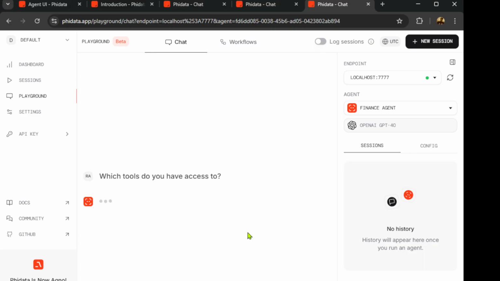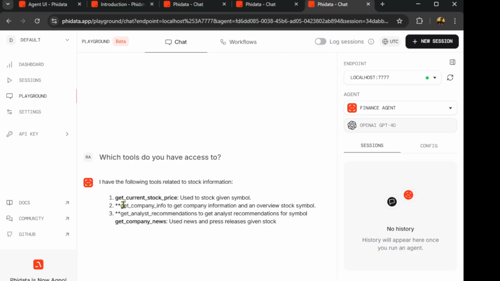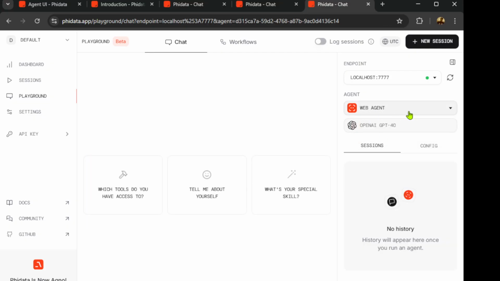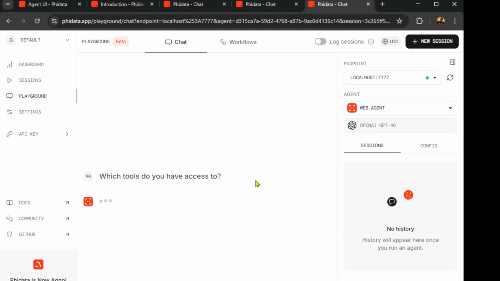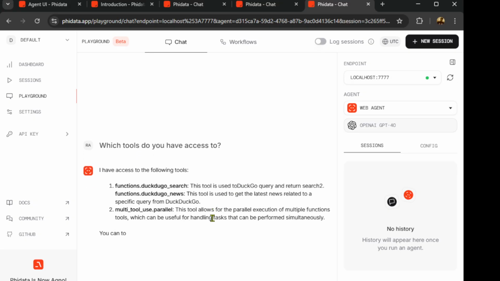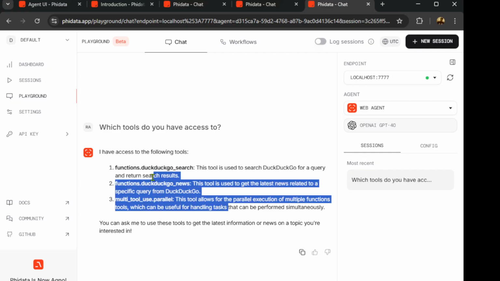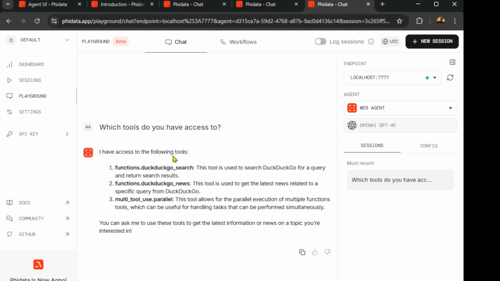And I will ask which tools do you have access to. See, it is saying that I have the following tools related to the stock market. So it has Yahoo stock market tools integrated with it. Now, if I go to the web agent, right, and ask which tools do you have, it's saying function DuckDuckGo search and all those. So it has the DuckDuckGo tool bound with itself.